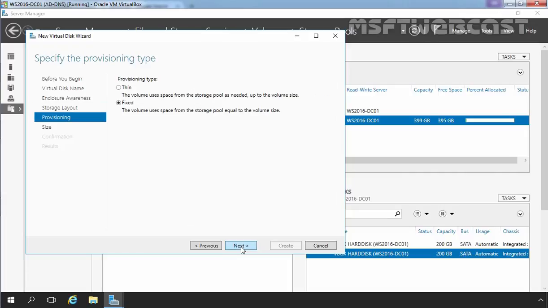Now you have to specify the provisioning type, thin or fixed. If you select fixed, the volume uses space from the storage pool equal to the volume size which you specified during the creation of your volume. If you select thin provisioning, the volume uses space from the storage pool as needed up to the volume size which you specify. Let's select thin and then click on Next.